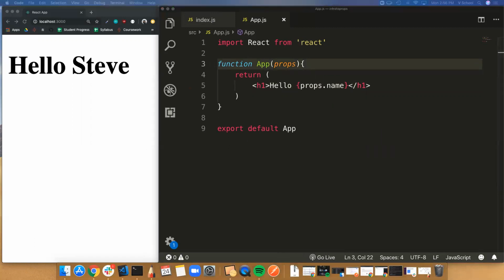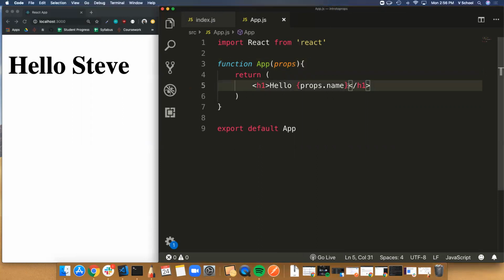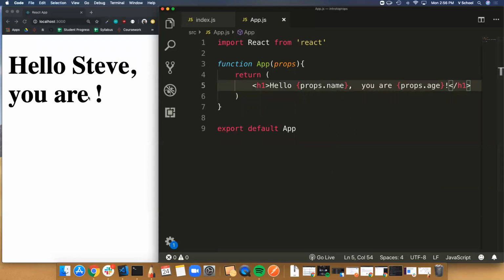So let's do an iteration or two on this just to see. So Chris, let's say I wanted this sentence to say, hello, Steve, you are 20, and I need to pass a prop called age. So I need this to work. Hello, Steve, you are props.age. Now it's going to break, or it's not going to show anything because there is no props.age. Where do I go and how do I make that show up the number 20?